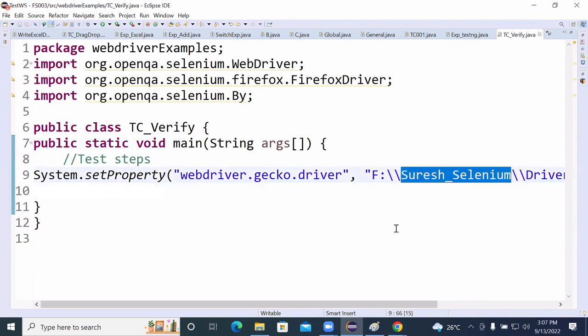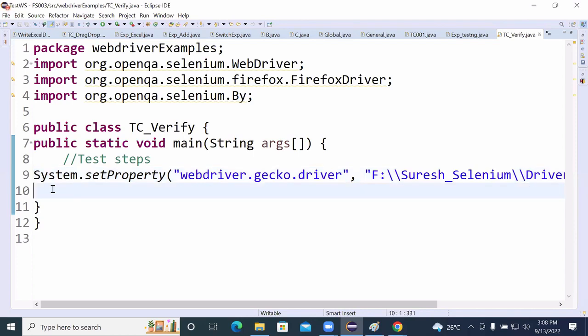When you are practicing, provide this path manually. I mean, don't copy and paste. Just type the path of the driver.exe file. If you do copy and paste, there is definitely a chance you will get an error. So don't directly copy and paste. You can provide the path by typing it manually here.